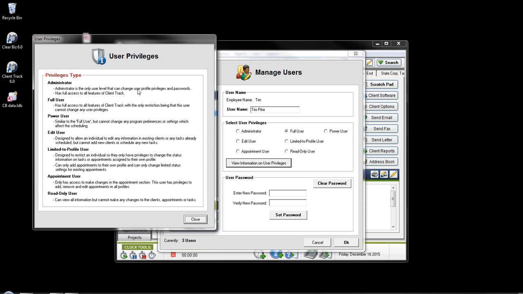Now, a power user in the system has access to things like adding clients or tasks to the program or removing clients and editing their details, but they cannot change anything about users in the system or any program preferences like email settings or any sort of general setup options. An edit user has the ability to add and remove clients from the program and edit their information and schedule tasks, but they cannot change any client options, they cannot change any program preferences, and cannot do anything in the Manage Users section.